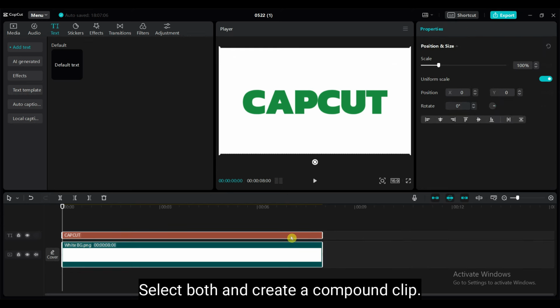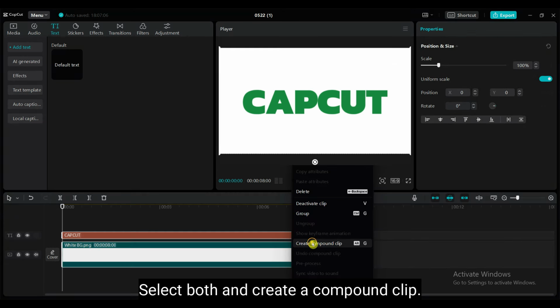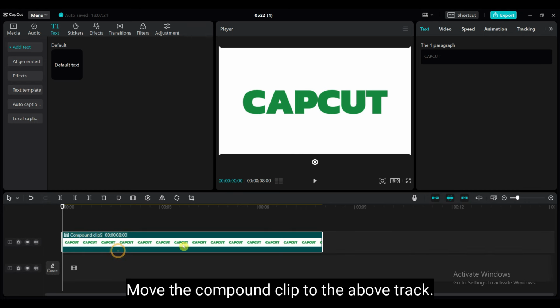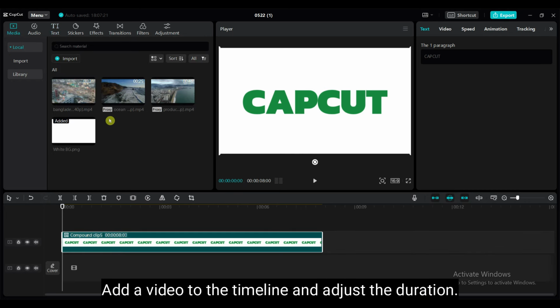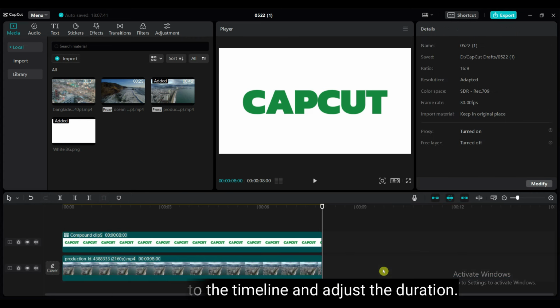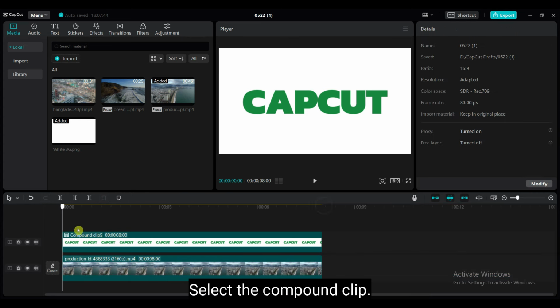Select all and create a compound clip. Move the compound clip to the above video track. Add a video to the timeline and adjust the duration. Select the compound clip.